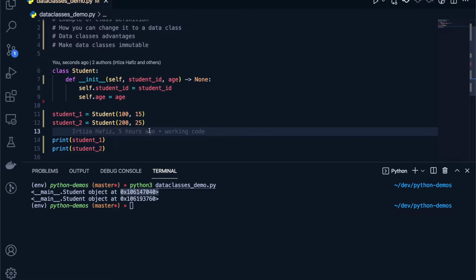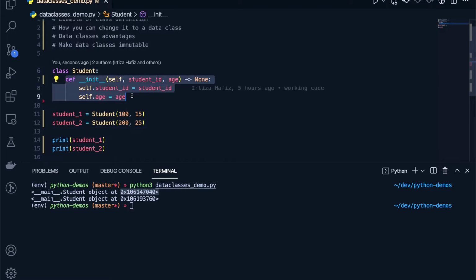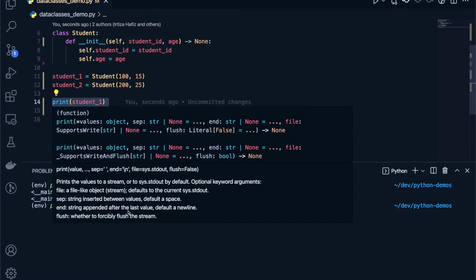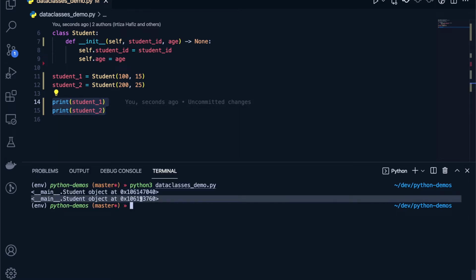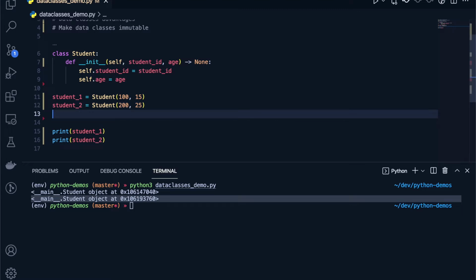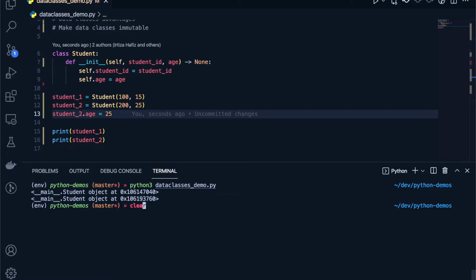So this is a simple class in Python. As you can see, you need to define the init function. Printing out the object does not give you anything meaningful. It just gives you the memory address. And at will, you can change the attribute. So you can do something like student2.age equals 25. This is going to work. So you can just change the attributes as you go along.